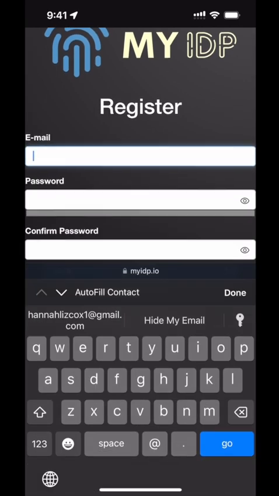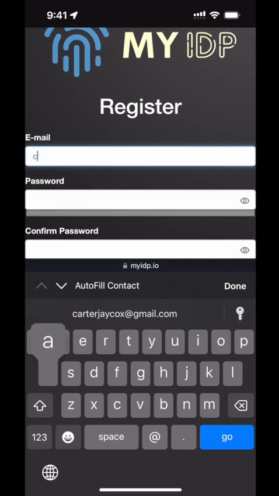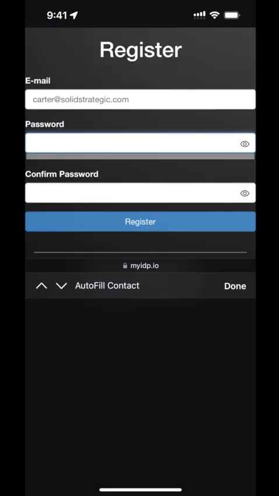Register. Now you're going to put in an email. If you put in an email that already has an account and confirm, it's going to send you an email to that account and tell you to reset your password if you forgot your password. The password needs to be at least 12 characters and include an uppercase, a lowercase, a number, and a special character.